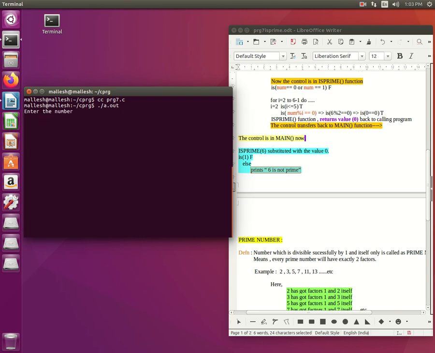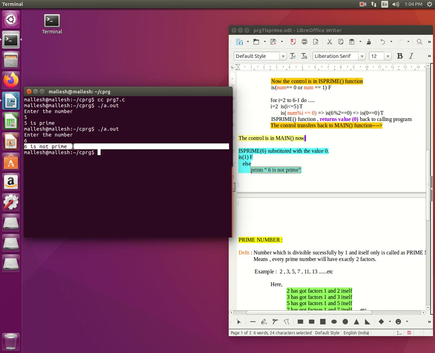Enter the number. I can enter any number. Since we have taken some numbers here, that is 5 and 6, I'll enter 5 first. See, 5 is prime. Got it? Then one more run. This time you give 6. Okay, 6 is not a prime.